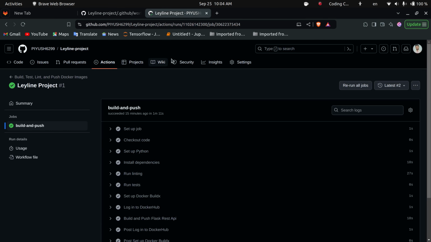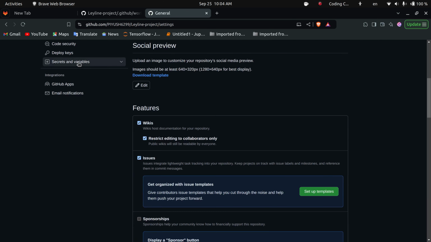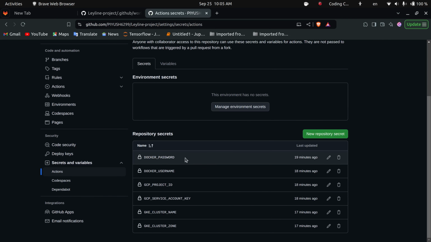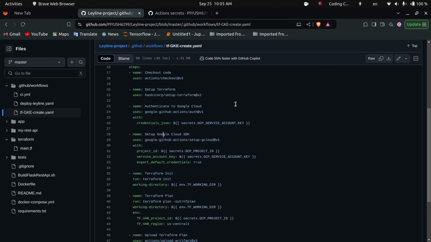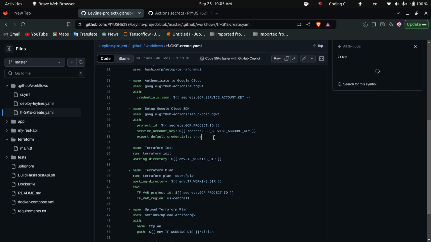Okay, you can see in the project's secrets and variables, I have added some: Docker Hub username, Docker Hub password, GCP project ID, GCP service account key, which is a JSON key, then cluster name, cluster zone, some things like that. Then the gcloud setup, using the project ID and key, will try to set the credentials.